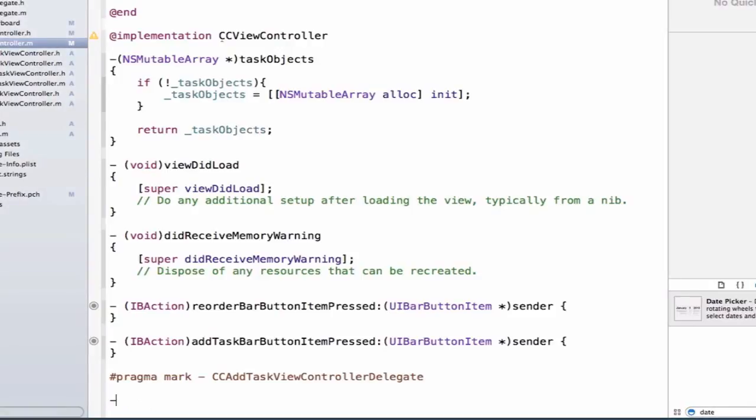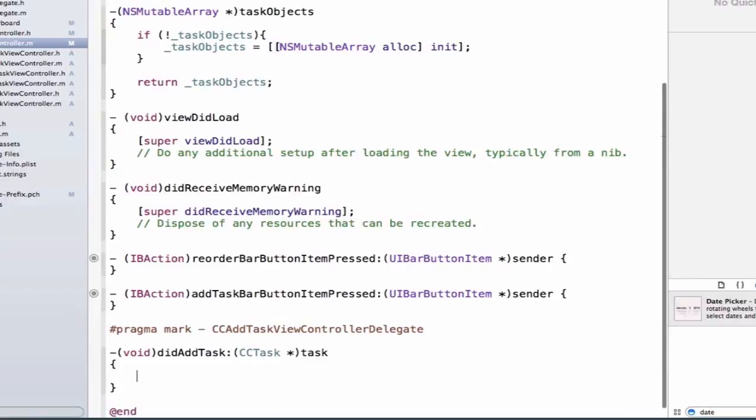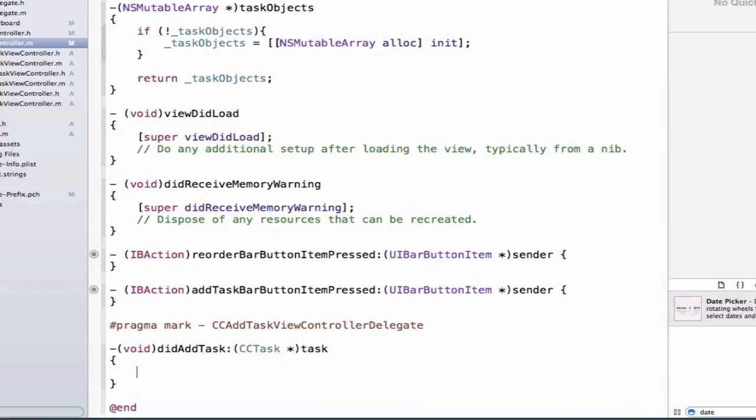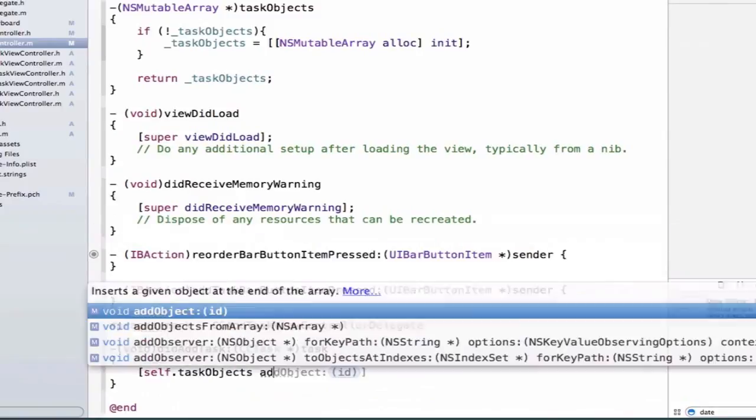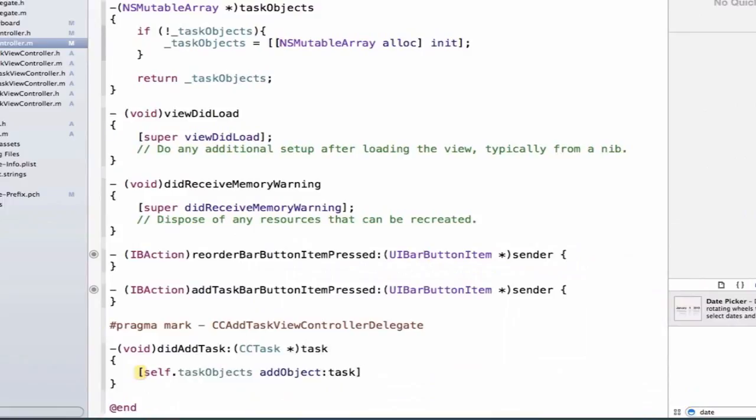And we can add a subtraction sign because we know this is going to be an instance method, and we can start typing didAddTask. And because we conform to this protocol, it will autocomplete for us. And we can go ahead and add curly braces. And inside of this, we first need to add our task parameter to our array. So we're going to say self.taskObjects addObject, and we can add our task. And we'll add a semicolon after.